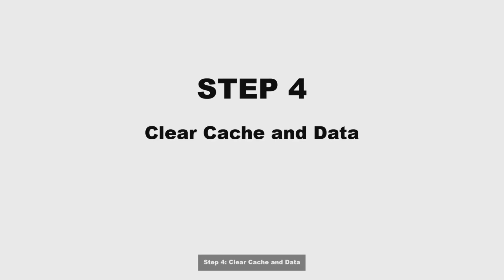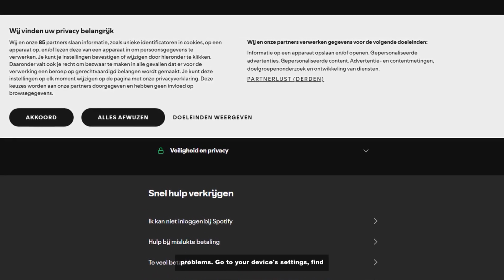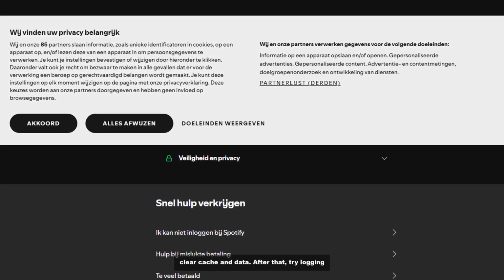Step 4. Clear cache and data. If you're using the Spotify app, clearing the cache and data can help resolve login problems. Go to your device's settings, find the Spotify app, and select the option to clear cache and data. After that, try logging in again.